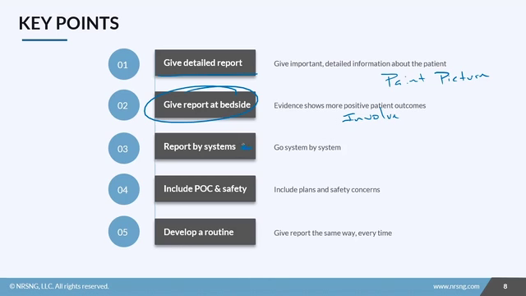When you give report, give it by system. Create a routine. Help yourself out. If you do that every time, you're going to consistently and eventually more efficiently give a report. Include plans of care and safety, and address safety concerns with the new nurse. Like we talked about, develop a routine, and give report the same way every time.